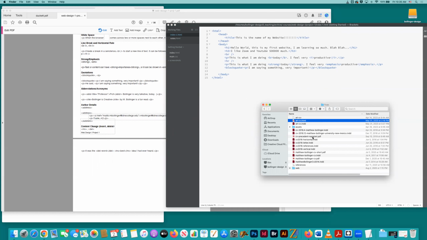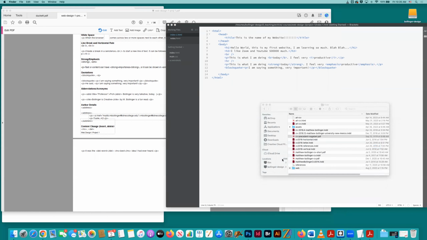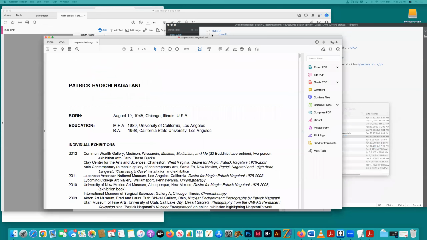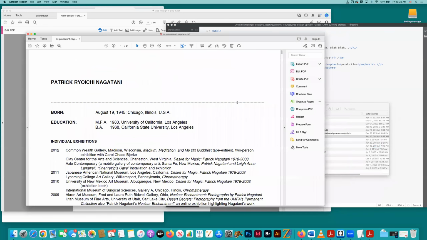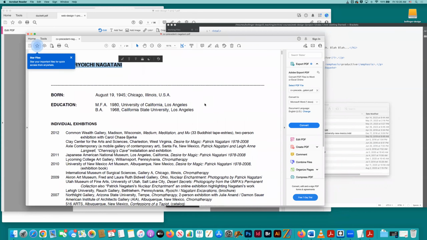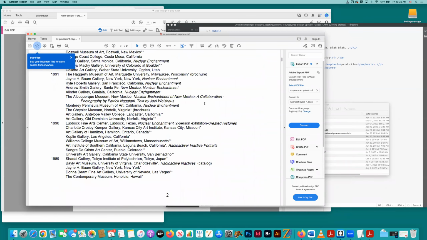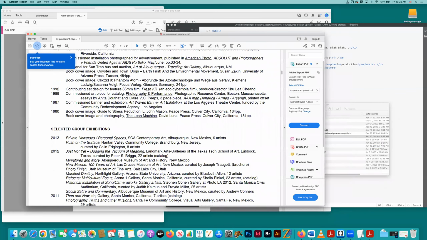But I also have in here a CV precedent, and this was actually by my mentor, Patrick Nagatani. So I can open this up and take a look at it. Just opened up on my own screen. So you can see there's that HR code, right? This is probably an H1. So you can start formatting the structure of your document based on how other folks are doing things, right?